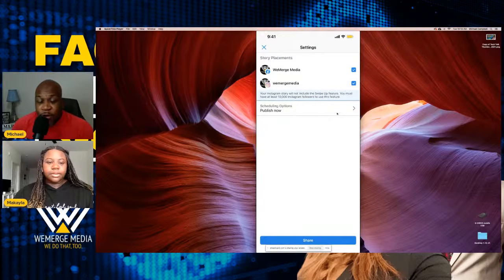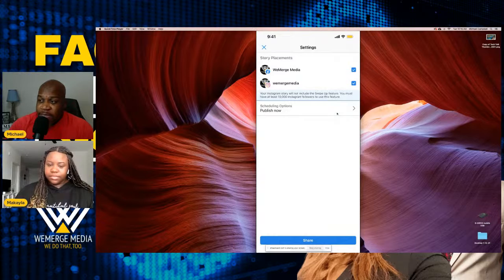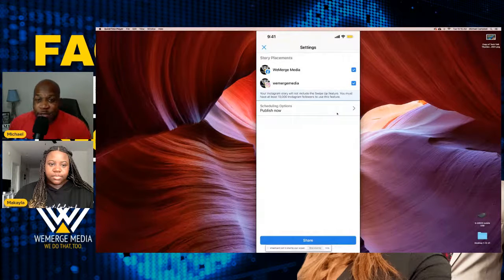It asks me here, do you want to share this story to Facebook and Instagram? But notice in the little blue section here, it says your Instagram story will not include the swipe up feature. You must have at least 10,000 Instagram followers. At first I got super excited because I thought I found a way to get around the swipe up feature on Instagram. I can just post my story here, add a link to it, and that's going to carry through. But it's not going to work that way.